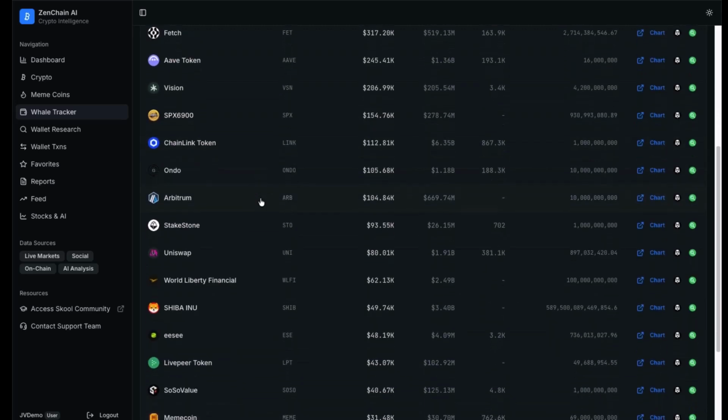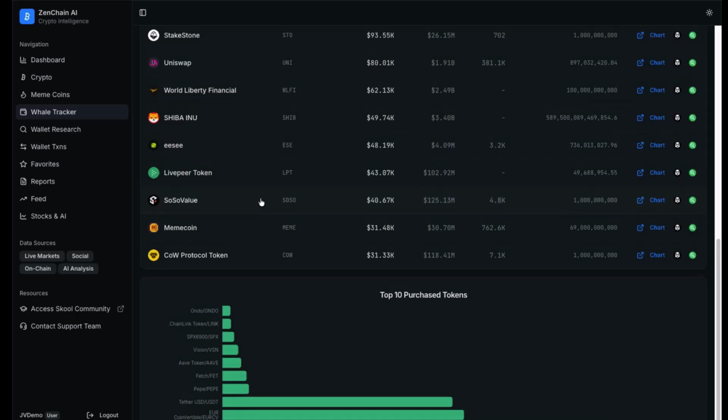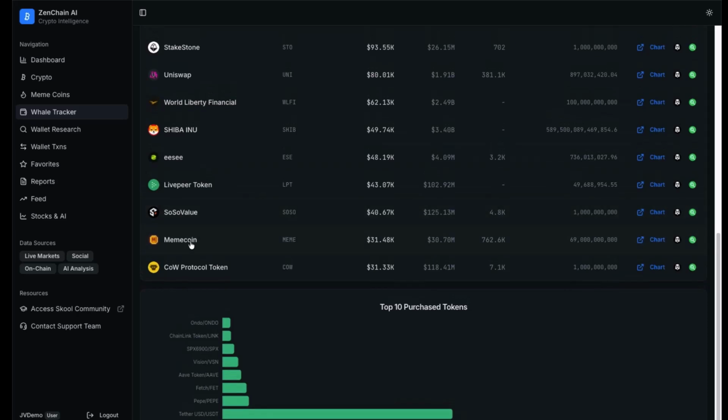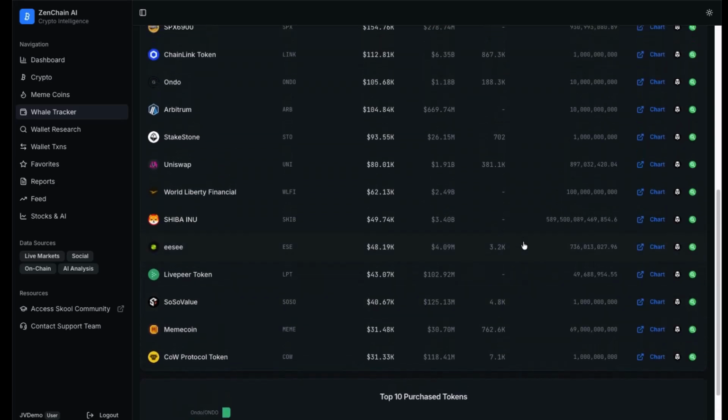Wallet research. Dive into individual whale wallets, see their top holdings, and spot conviction plays before they trend. Meme coin section. Track pumps and dumps in the wildest corners of crypto with real-time alerts. Favorites and reports. Save tokens you're watching and access daily sentiment reports pulled from top crypto influencers. Instead of spending hours scrolling, you can make informed decisions in minutes.